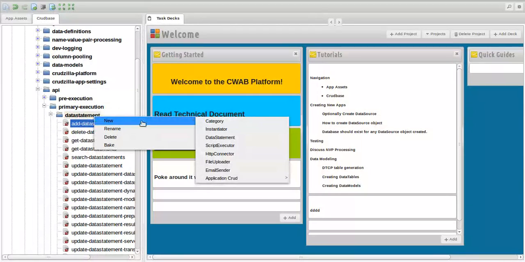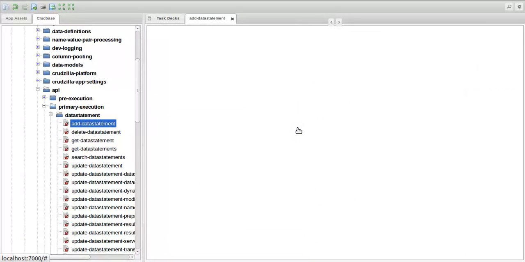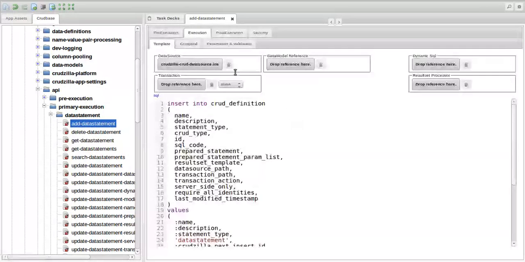And this CRUD type is called a data statement. The way you create it would be to right-click on a category in the CRUD base, select New, and then say data statement, and you give it a name, just as you would create any other construct. We're going to open an example of one which is part of the product, where you can actually navigate to the CRUD base and find all of these data statements there.